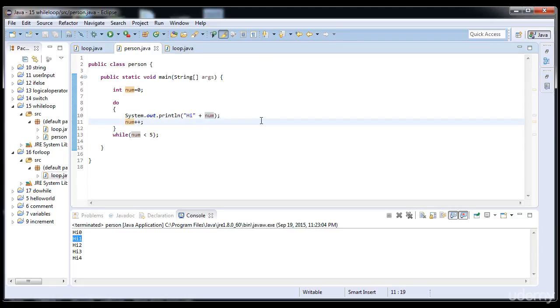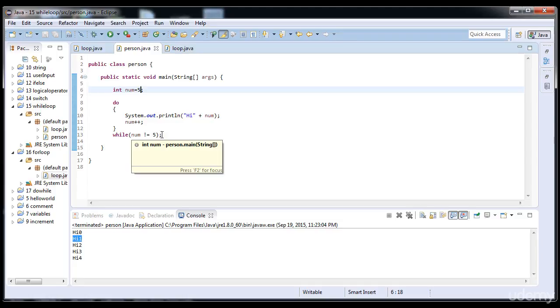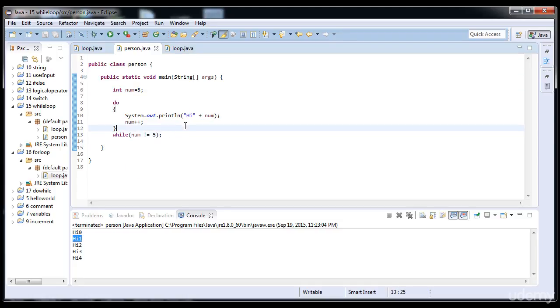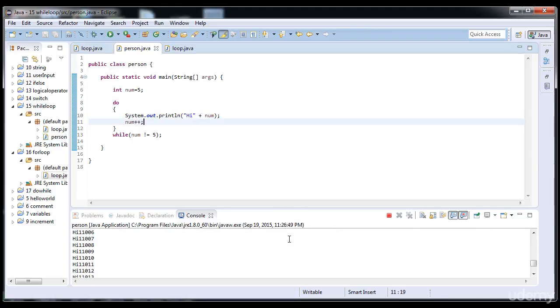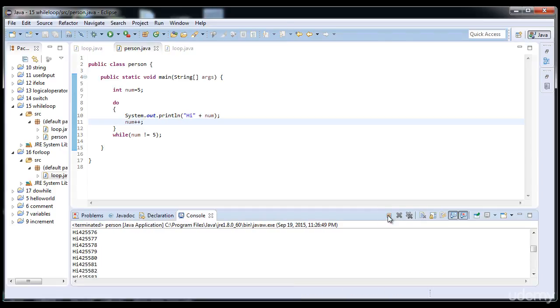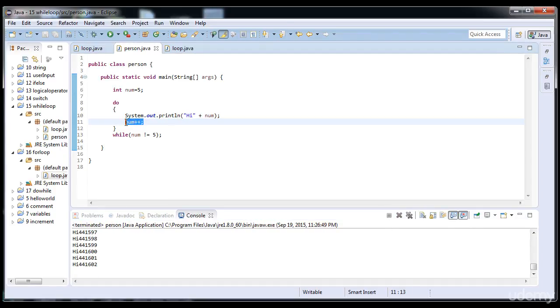Why are we using the do-while loop? If the condition is false, here I'm gonna provide a false condition. Here you see that the number is not equal to 5. Here I am also gonna make it 5. So here the condition is number not equal to 5. This condition is false, but this code will execute at least one time. And here you see that this loop runs infinite times, so I'm gonna stop it and remove this number.